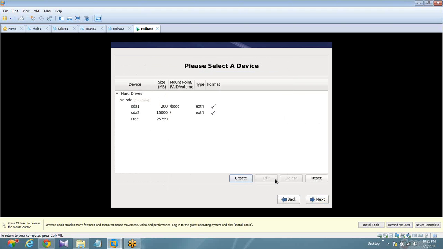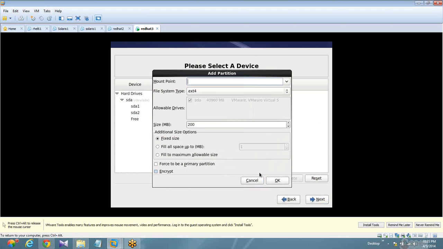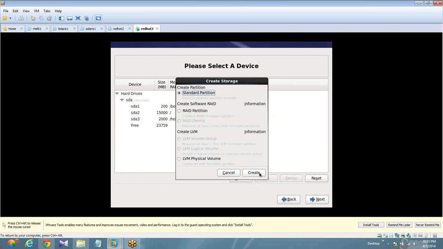Then click on OK. Then again create. Yes, I would like to create one standard partition. Now here I would like to go for one more thing, that is /home. /home is the home directory of the normal users. All the files created by normal users are stored under /home. I'll give approximately 2 GB of space for that. Okay. Then I'll go for create.